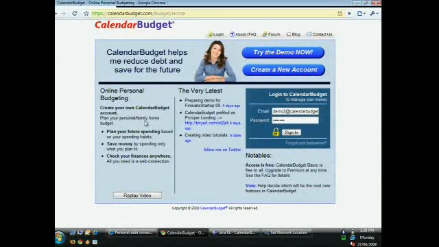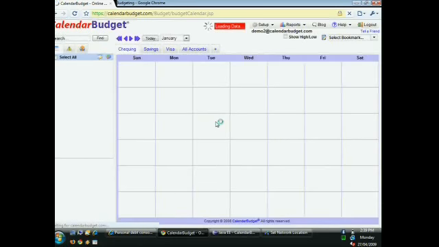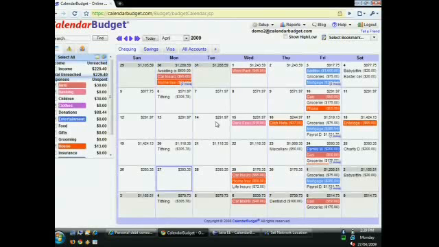So we'll start on the CalendarBudget homepage and log into our account. Now, financial advisors and coaches have long recommended that people put their bills and expenses on a calendar so that they are able to remember to pay those bills and not forget about them. CalendarBudget is the embodiment of that idea.